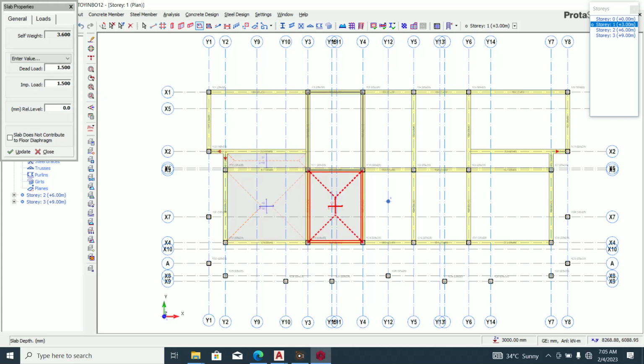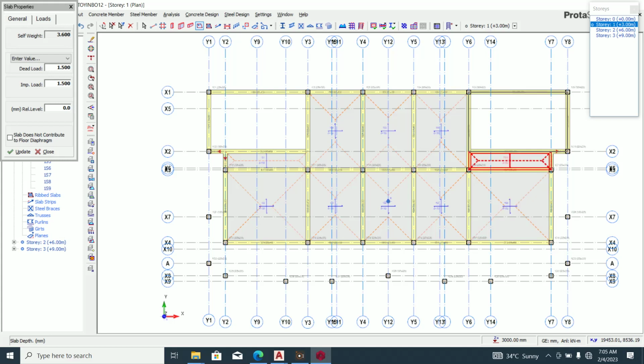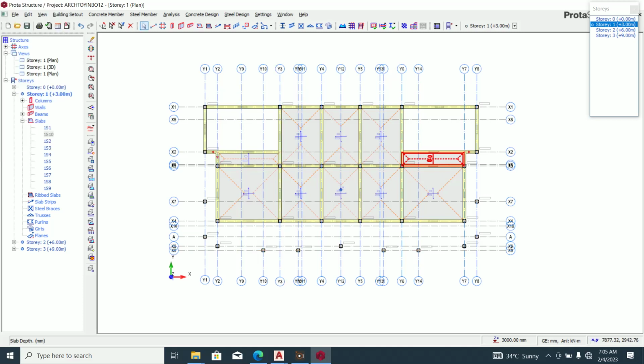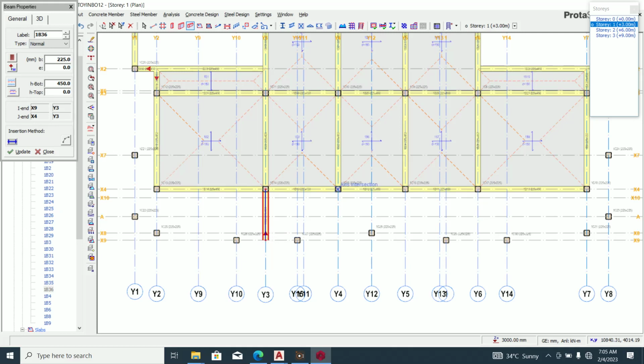So we have our slabs on this area. Here, where we don't have slab, is our stairwell. So after doing this, we also have, this is our ground floor. We also have a beam that runs from here to here. A beam that runs from here to here is a drop beam. It will be showing on the ground floor.